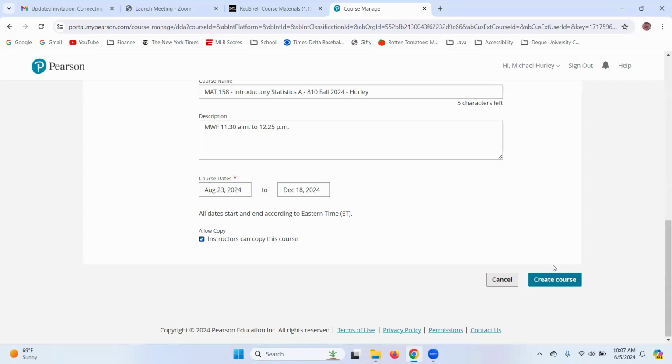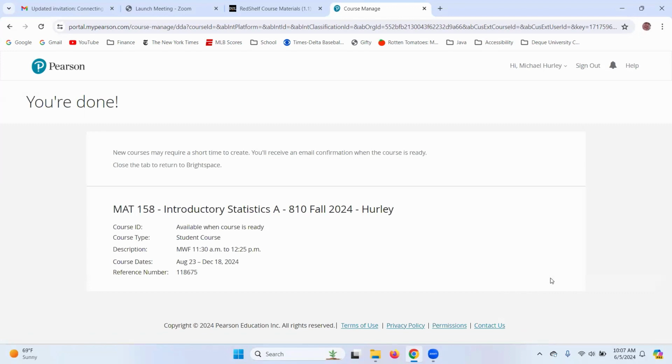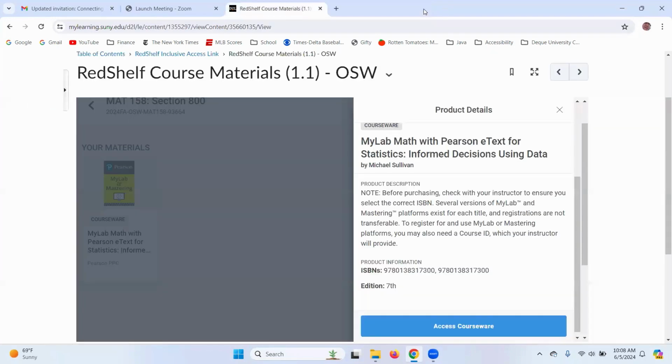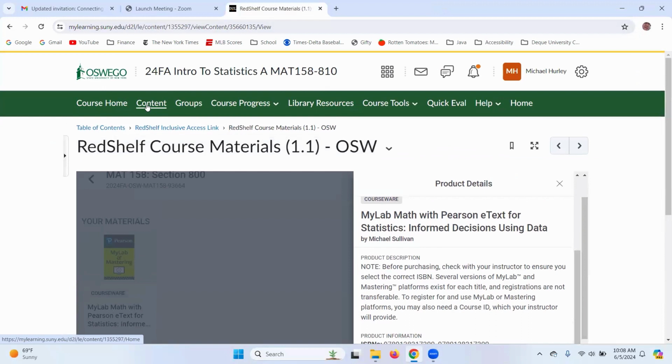All right, and then once you have that all entered, you can create the course. Great. It does only take maybe about a minute or so, honestly, for these courses to create. But you'll get an email pop up when that's done. And so we'll check just to make sure that the link is working. So we're going to exit out of this Pearson tab, and we're going to go back into D2L and into that content area where we created that module, and we added that RedShelf link. So you can click on that content tab.